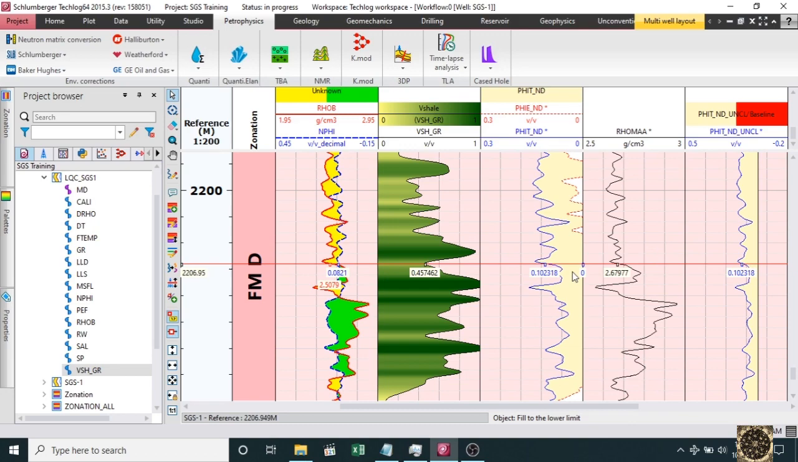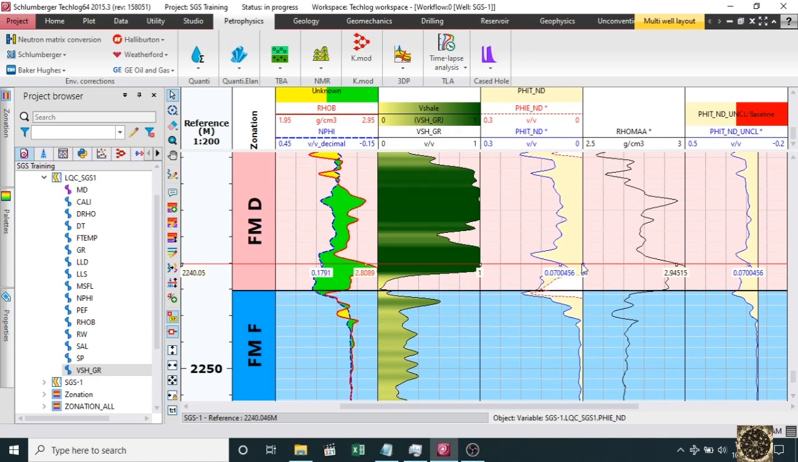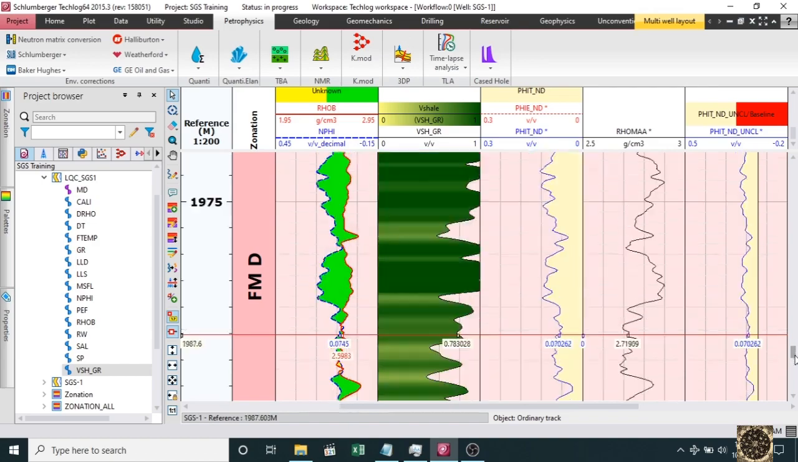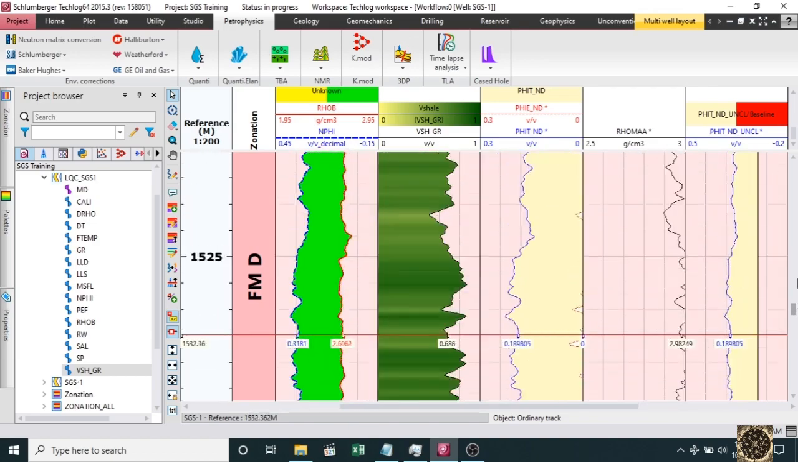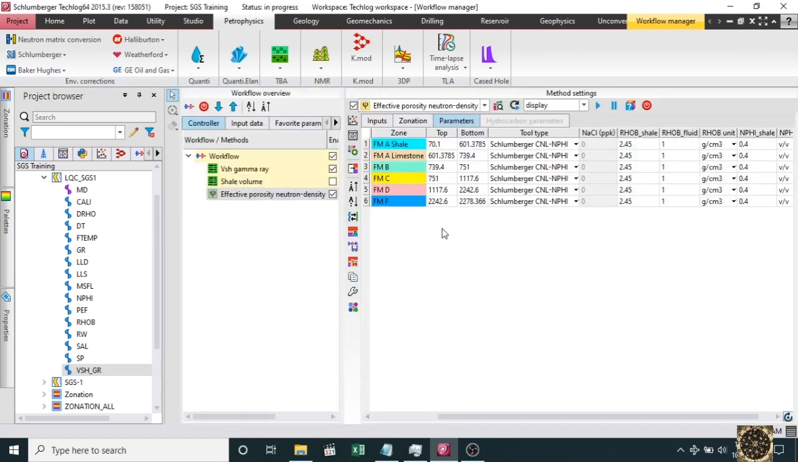There are a few patches which have good porosity, but this is 6%, and again there is no porosity down there. So this is the neutron density method of porosity calculation. Let's close this and not save this, but we have to save the curves. So we click on save, and here we go. We have PHIE neutron density, the effective porosity, and PHIT neutron density, the total porosity.